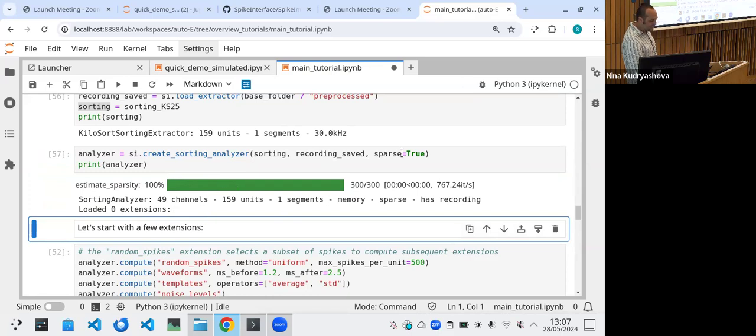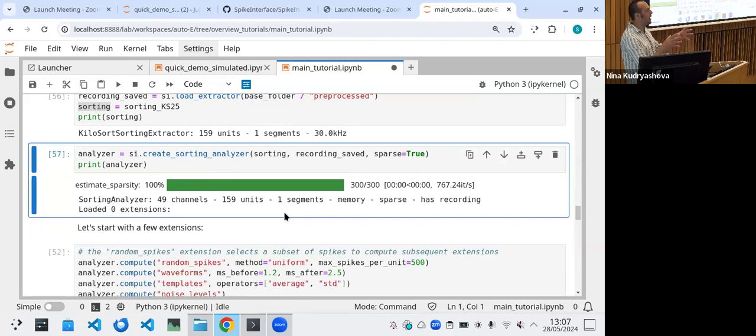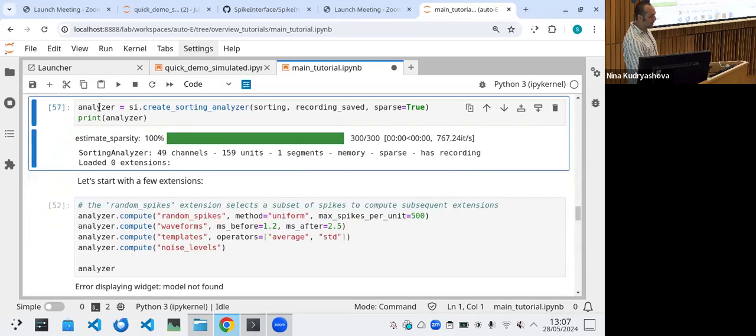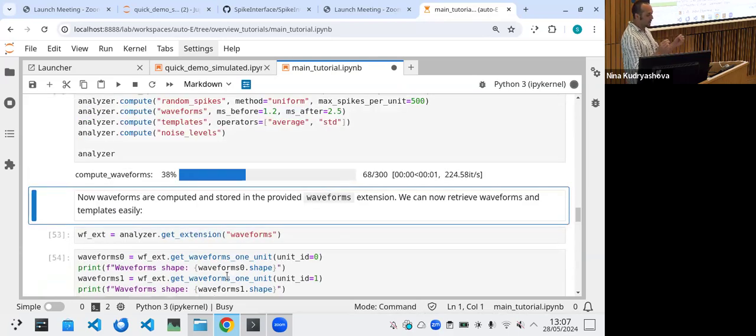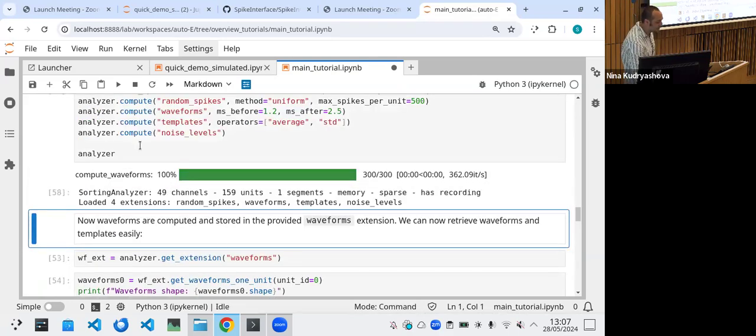When you create it, by default, because we have a sparse option here, it takes some time because we need to estimate the sparsity. I will go back to the sparsity story just after. And the analyzer has some extensions to compute some stuff. So lazily, I will compute many extensions at once with few details. For instance, I will take some random spikes, compute the waveforms, compute the templates and compute the noise level. So I can do this.